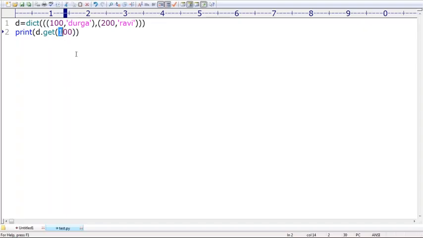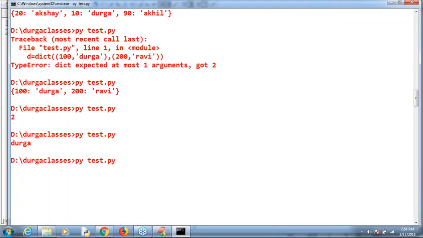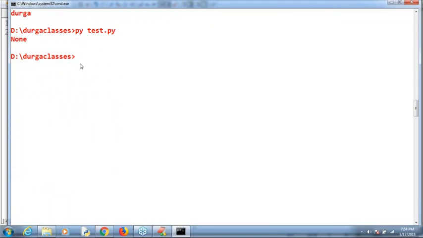Suppose the key is not available. With the get method, what will happen? Will we immediately get a key error? No chance at all. Remember that, we are not going to get a key error. We simply get None, meaning there is no such key.